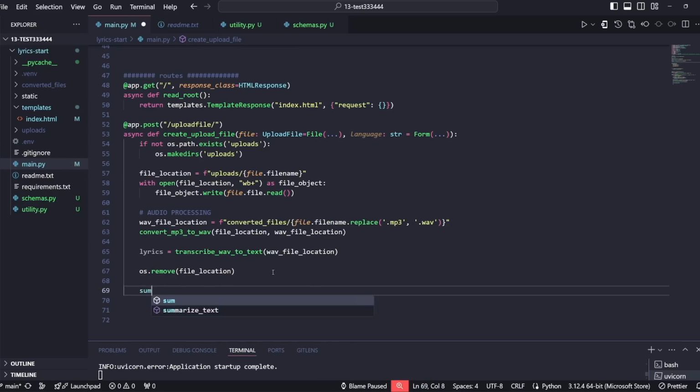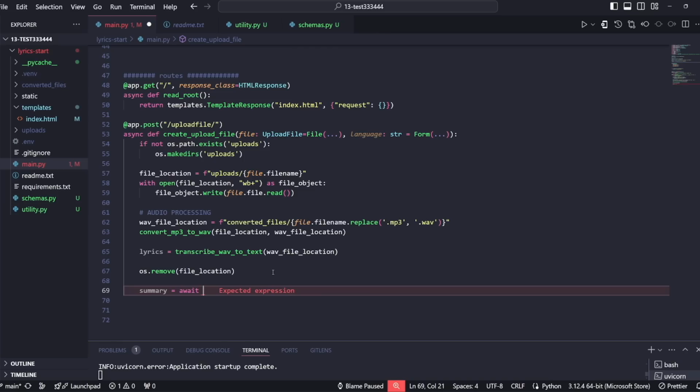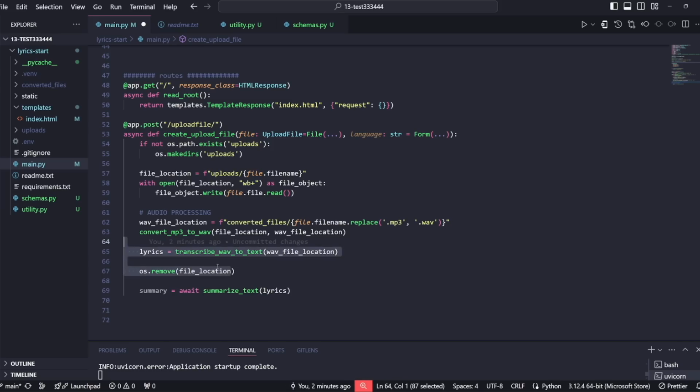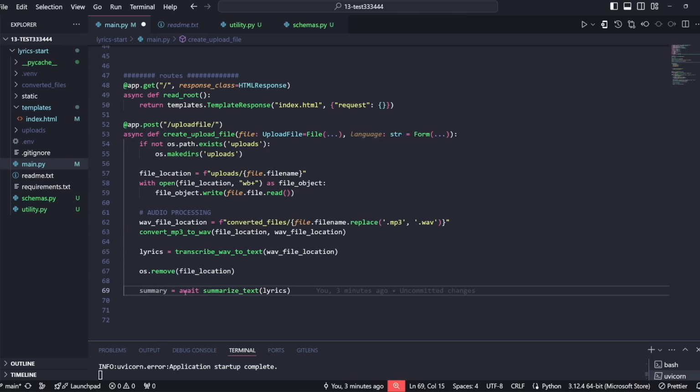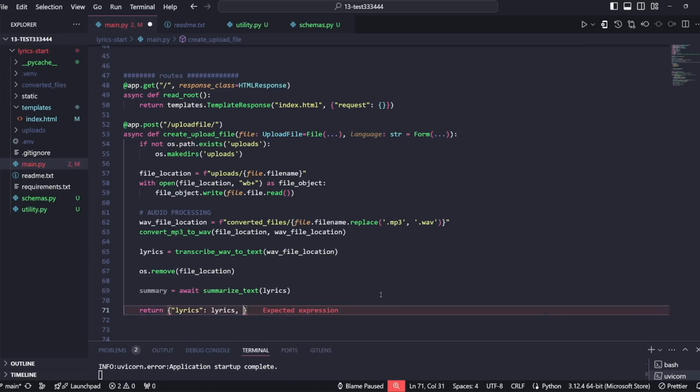Now we want to create our summary, and for that we can use await and do summarize text. This doesn't run in a way that can break the logic, so this will await for the previous functions to finish. This might take a certain amount of time, and there are different factors that can determine what takes longer or shorter. For example, obviously larger files will not take the same amount of time to create transcriptions. So await will make sure that these tasks are run in a sequential manner. And then lastly, we can just return that our lyrics are lyrics and the summary is variable summary.